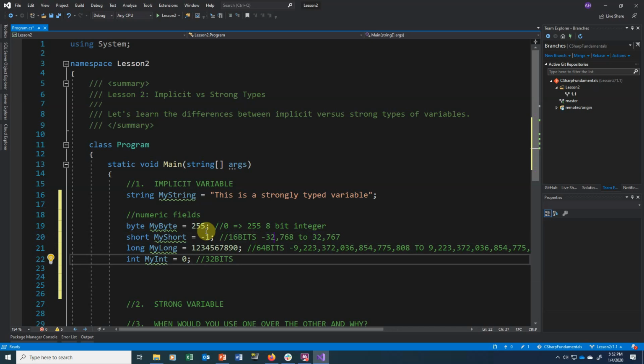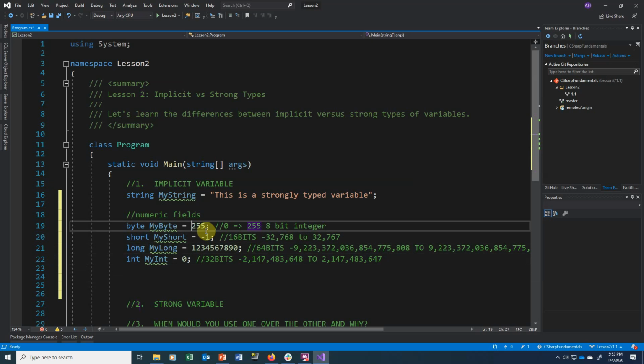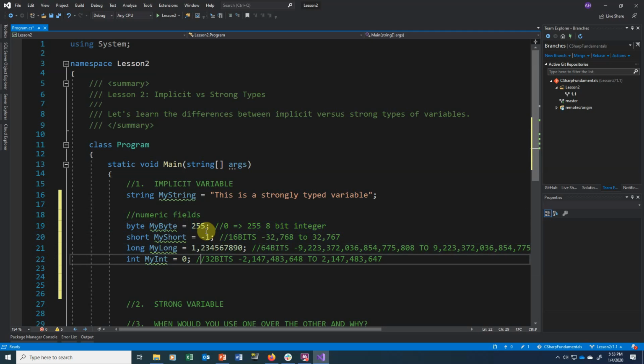And that number can be negative: -2,147,483,648 to 2,147,483,647, I believe. Yeah. Now, these numbers obviously are not going to include the commas. If you put a comma in here, you're going to get a nasty little message.